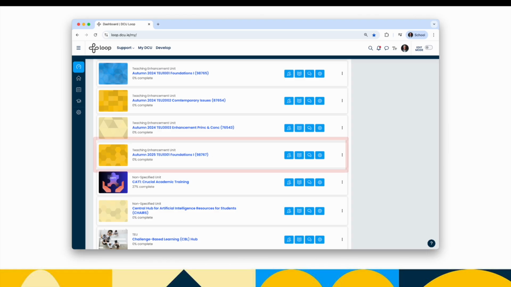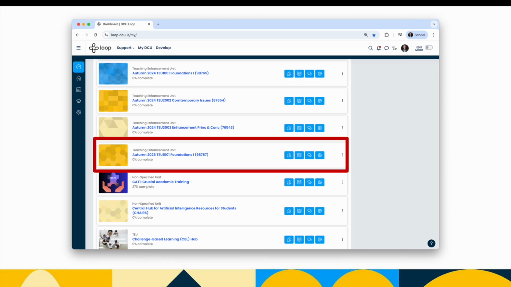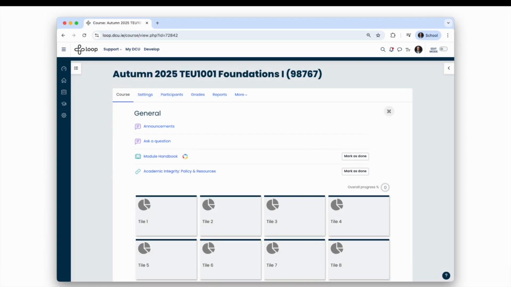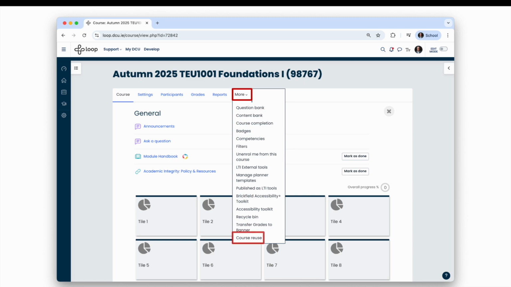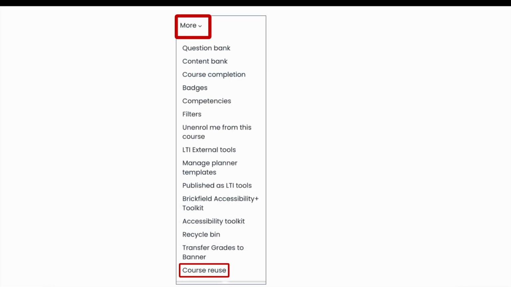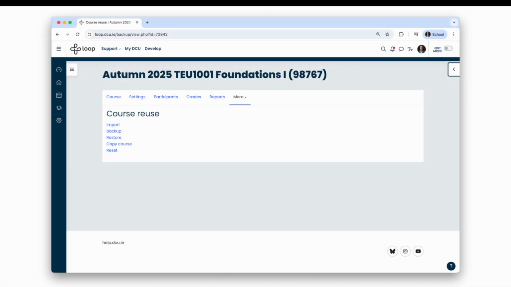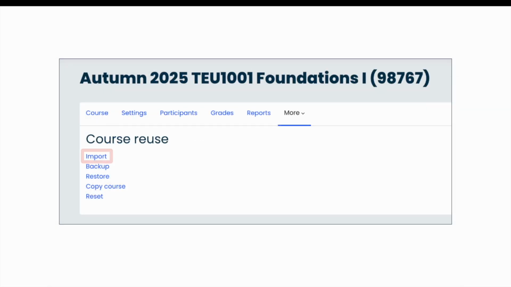If you do have access, go to your new empty Loop course for the upcoming year. Remember to make sure the academic term code is correct in the title. For this example, it's Autumn 2025. From the course top menu, choose More and then choose Course Reuse. If you can't see Course Reuse, scroll down a bit or use your browser's zoom feature to zoom out a bit. From the drop-down menu on the left, choose Import.